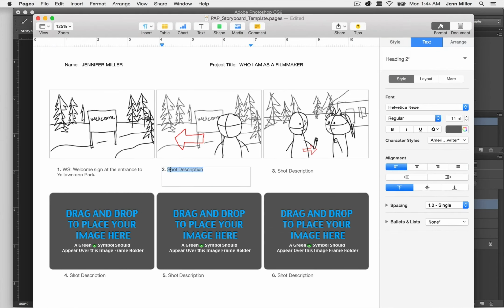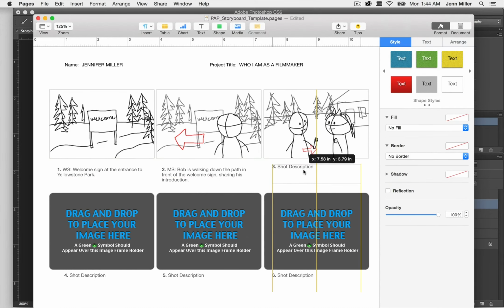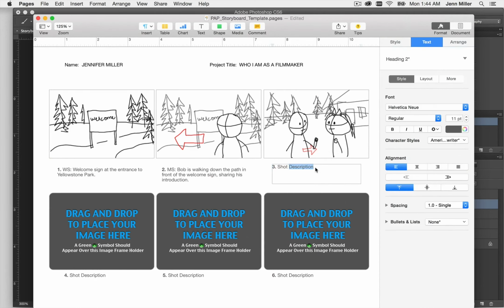Our next shot was a medium shot, and we'll call this guy Bob, and we'll say that Bob is walking down the path in front of the welcome sign, sharing his introduction. Keep in mind, your shot descriptions should be 1 to 2 sentences, and they should explain the action that's going to be taking place. You can also move these descriptions around if you need a little bit more space.